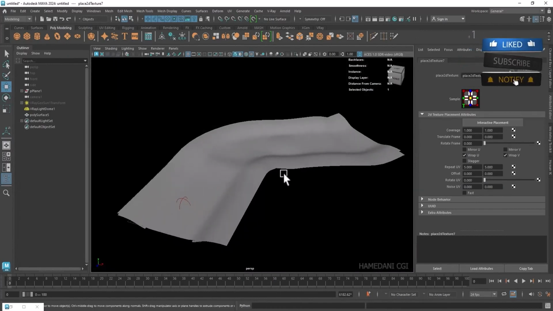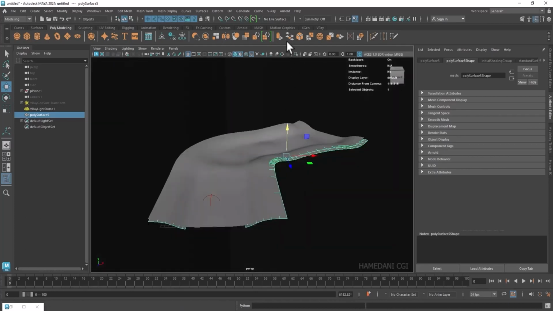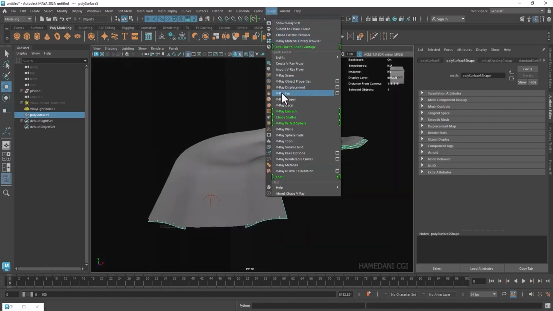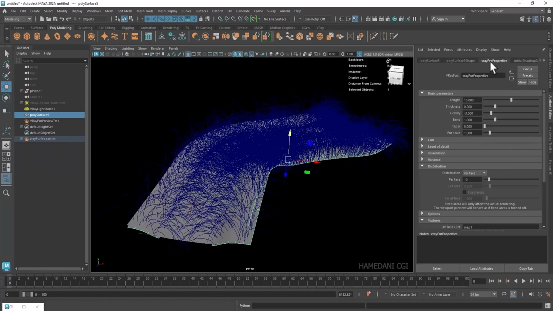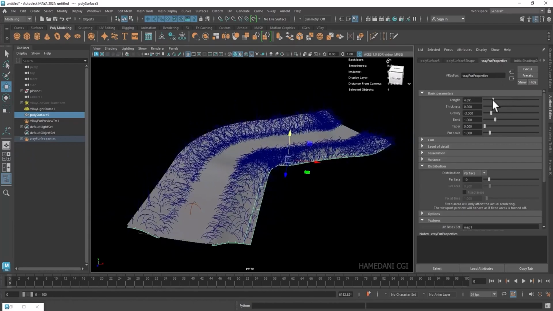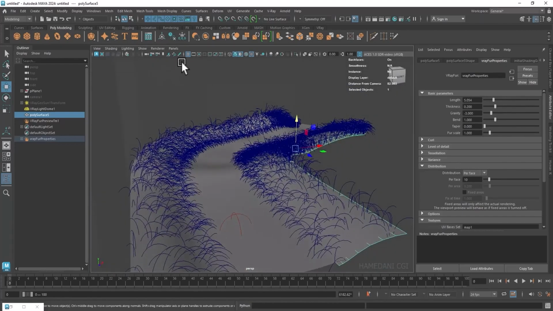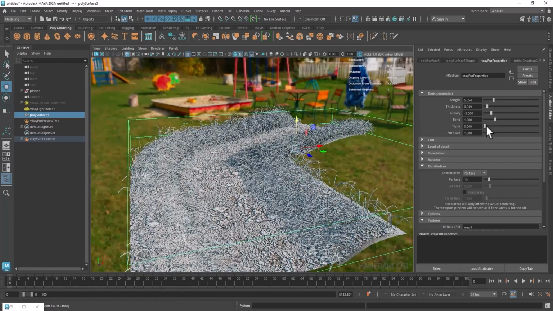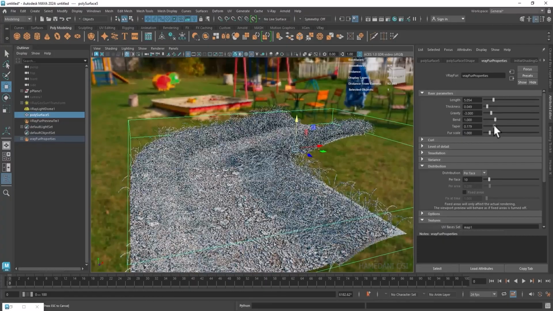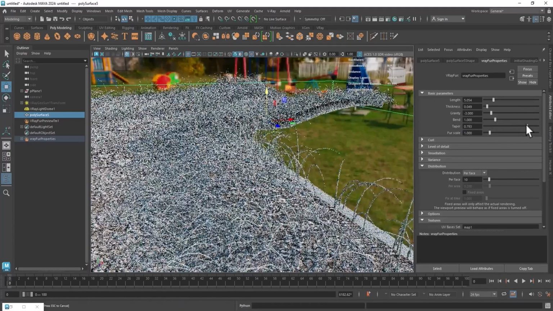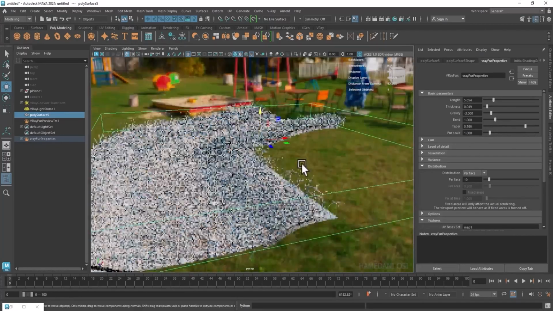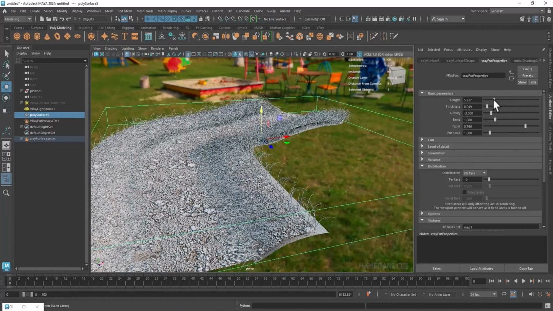I create grass. Select this from Vray menu, Vray Fur, and for control properties, go to here, Vray Fur properties, decrease length. And thickness, use a taper effect on here. And decrease again, length.